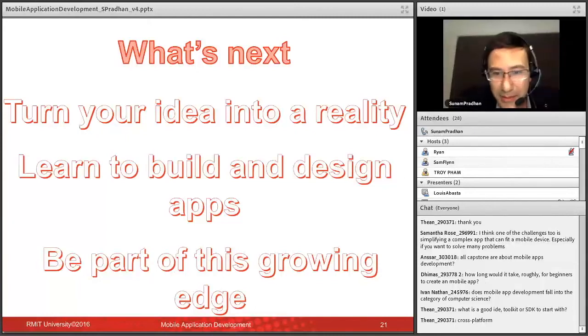Does mobile app development fall into the category of computer science? It is IT, information technology. IT is a part of computer science.